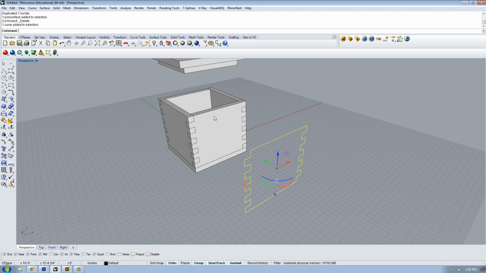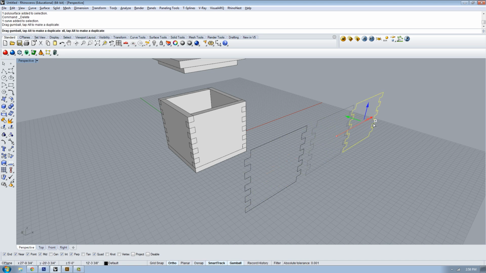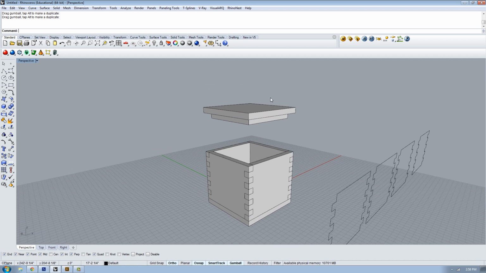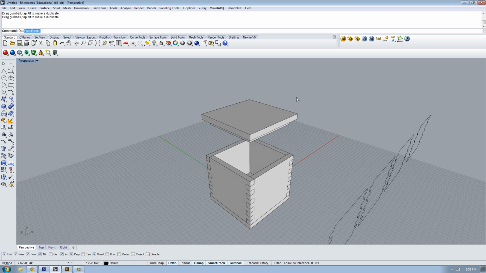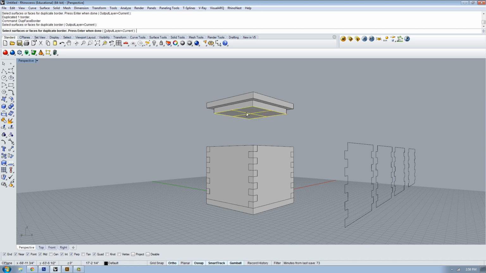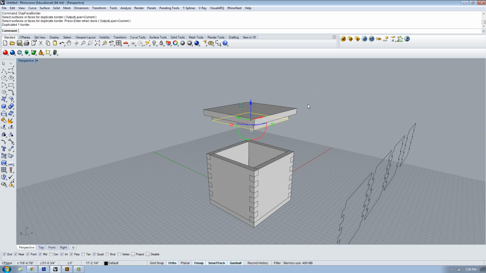So now I know I have four of these, and so I'm going to take this, I'm going to use Alt on the keyboard, and on the Gumball I'm going to take the red arrow, and I'm just going to drag it over three more times. And so now I have all four sides of my cube ready. Now I need to do the same for the top and the bottom. So I'm going to repeat that command, dupe face border, select the top. And you need to do the same for this piece, for the lower piece too.